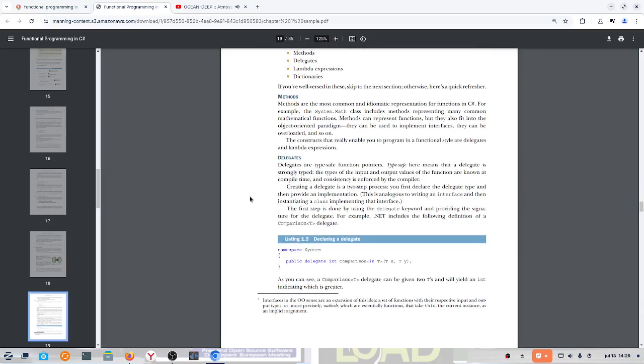Services in the OO sense are an extension of this idea: a set of functions with their respective input and output types, or more precisely, methods, which are essentially functions that take this, the current instance, as an implicit argument.